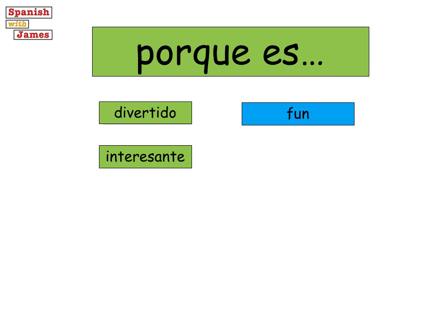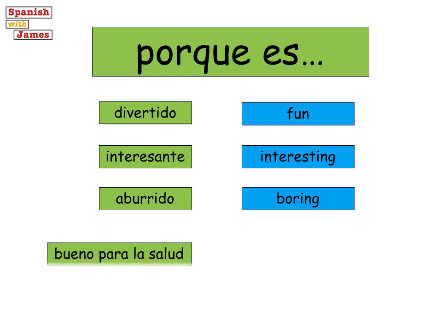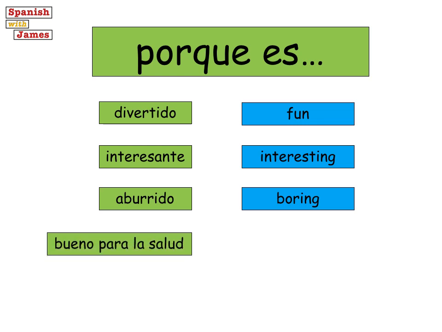Interesante, this one's a near cognate, so it's very similar to the English. Interesting. Es interesante. Es aburrido. So we've got that double R in there again. Aburrido, like in guitarra. And that means boring. No me gusta leer novelas. Es aburrido. Porque es aburrido. Es bueno para la salud. Porque es bueno para la salud.